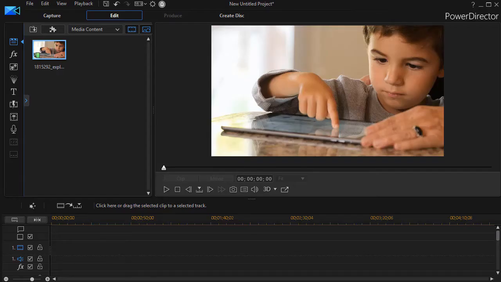In this tutorial in CyberLink PowerDirector, we're going to show you how to reveal a clip one panel at a time in a three-panel segment.